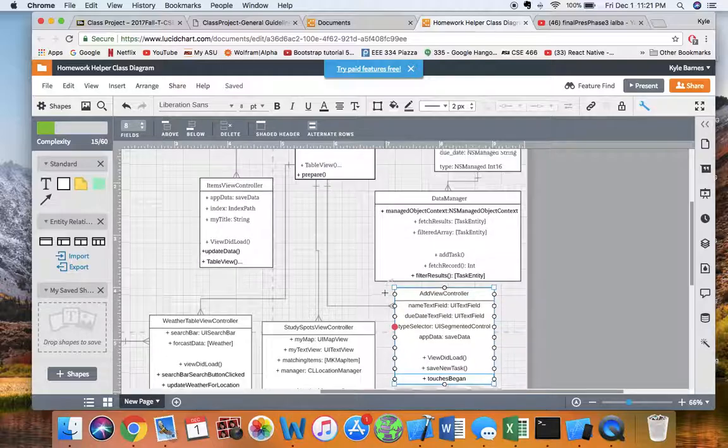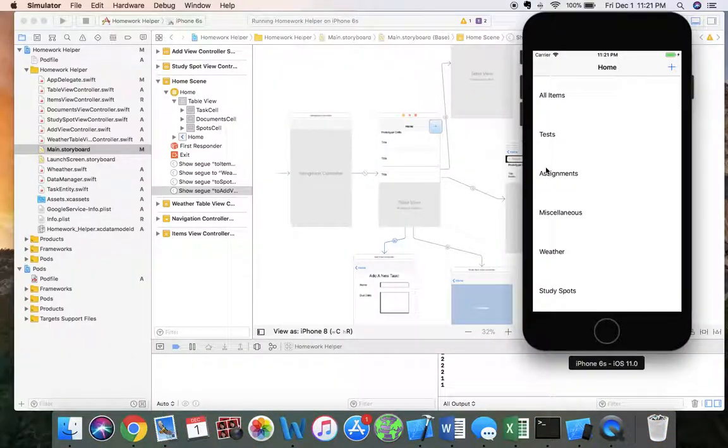Alright, so now I'll go ahead and show you the app in action here. So I can click on this, has all items. I have an assignment and a test in there. By clicking the edit button, you are able to delete one of these if you'd like to. You can go to test and it just shows the test, assignments, and currently there's nothing in my miscellaneous.